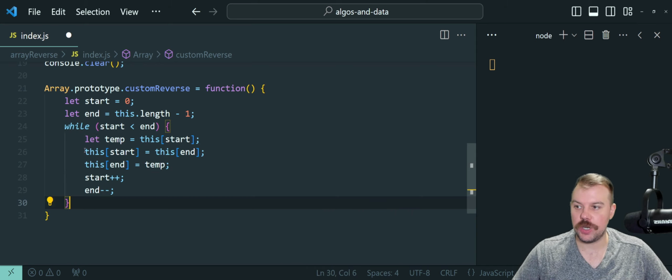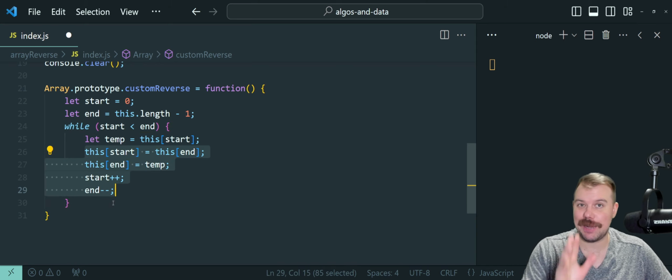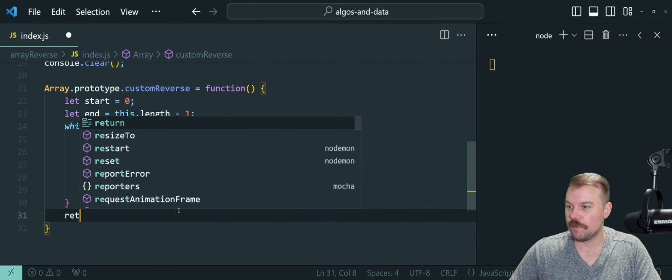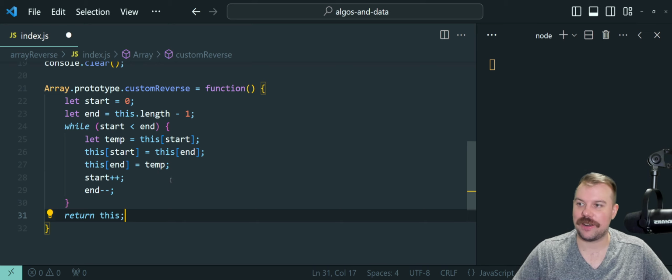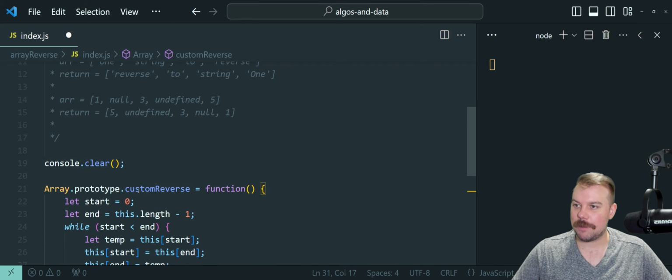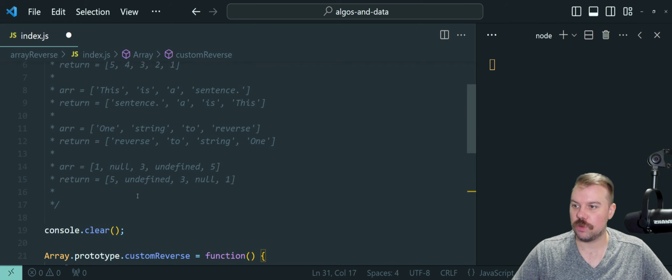Now, because we are doing this to the array itself, remember this is a mutative in-place swap, we need to simply return the array after it has been reversed. And that should about wrap it up for this little guy right here. So let's check it out. Let's go grab a console log and try to reverse this sucker.